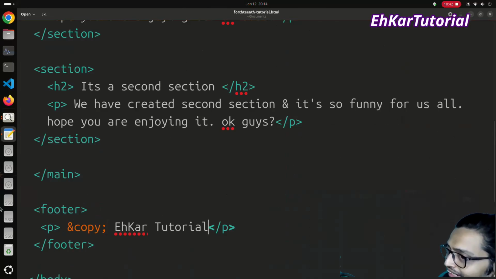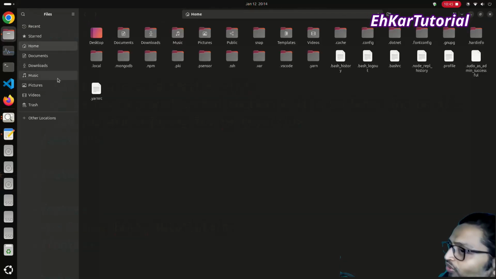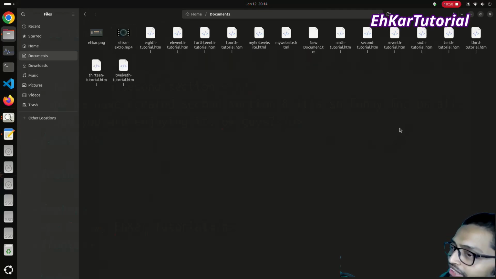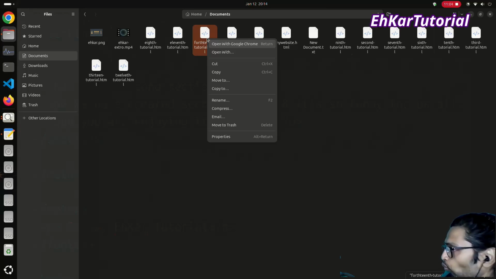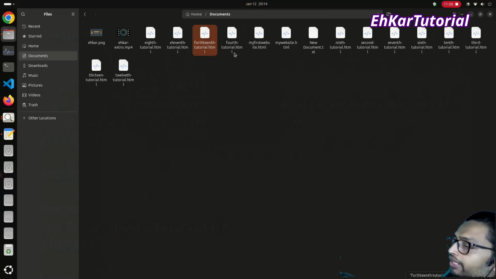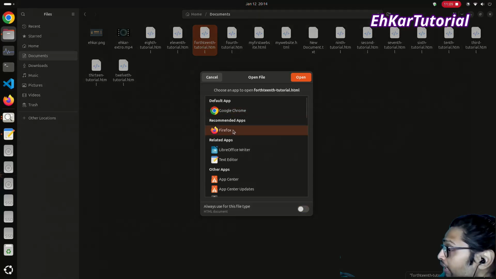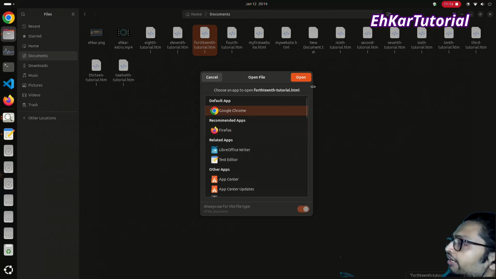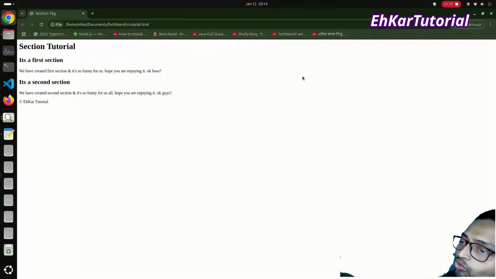We have saved, and let's go to our documents folder where we have saved it. Now I am in 14 tutorial. Where is 14 tutorial? I am not seeing it. Yes, I got it. Now if I right click on it, I will get different options. I am clicking on open with. I am not opening it with Firefox, I will open it with Google Chrome. Just select it and click open. Okay, so it's looking so good right now.